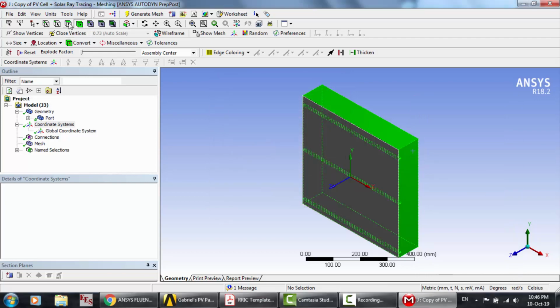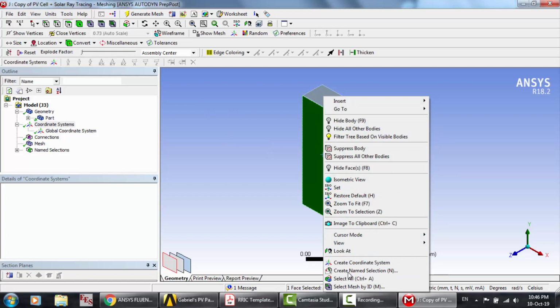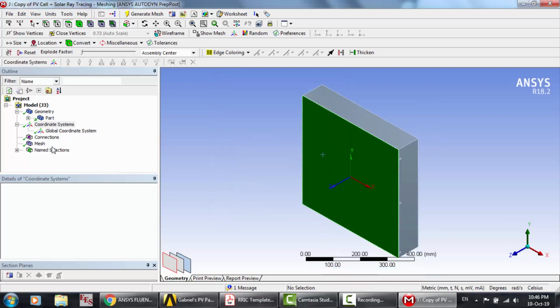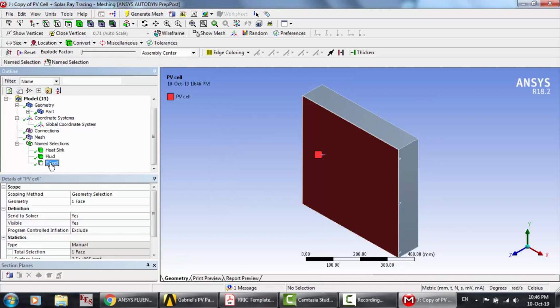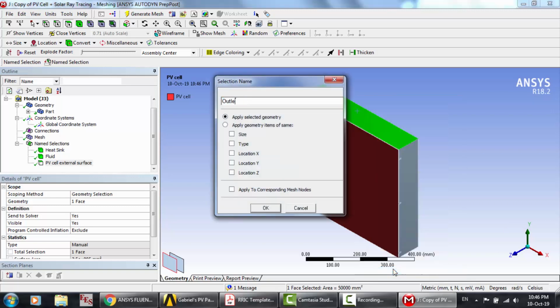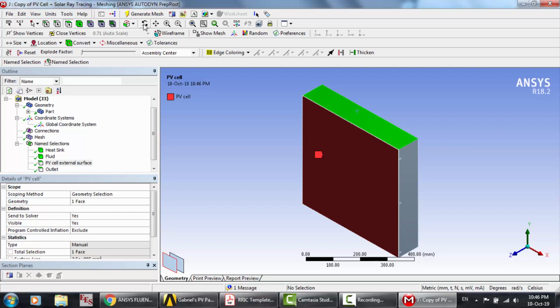Again, we're gonna select the face, the external face of the heatsink, but we're gonna call it the PV cell. Okay, PV cell or external surface. Yeah, and the inlet and the outlet. Outlet and inlet.